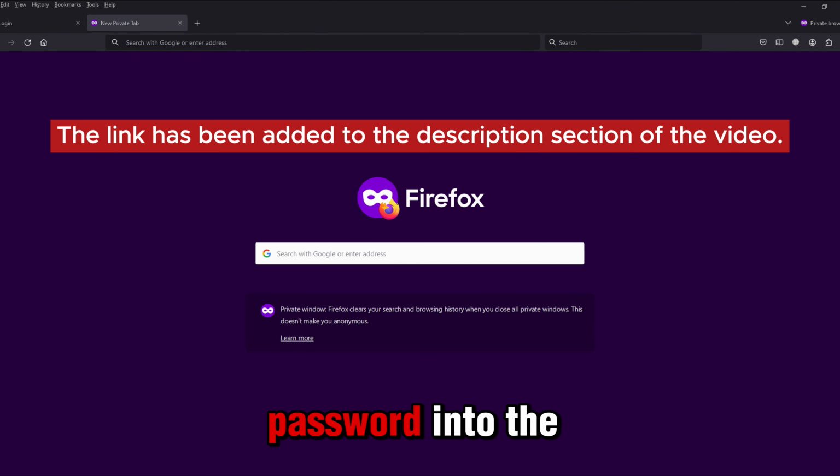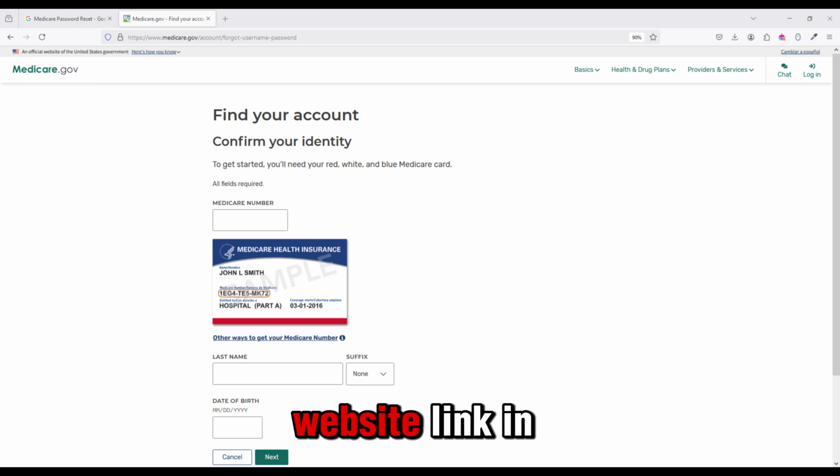First, open your browser and enter Medicare.gov/account/forgot-username-password into the address bar to access the website. I added this website link in the description field. You can click from there.